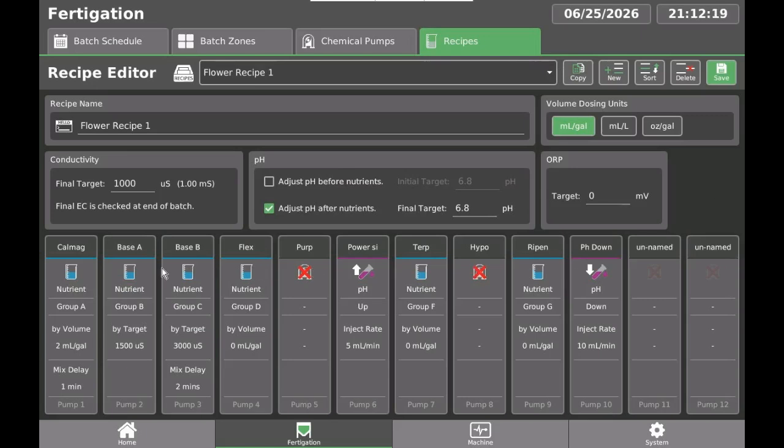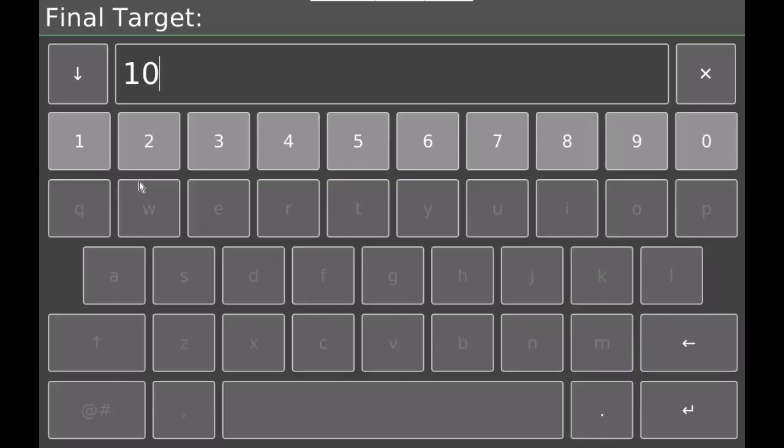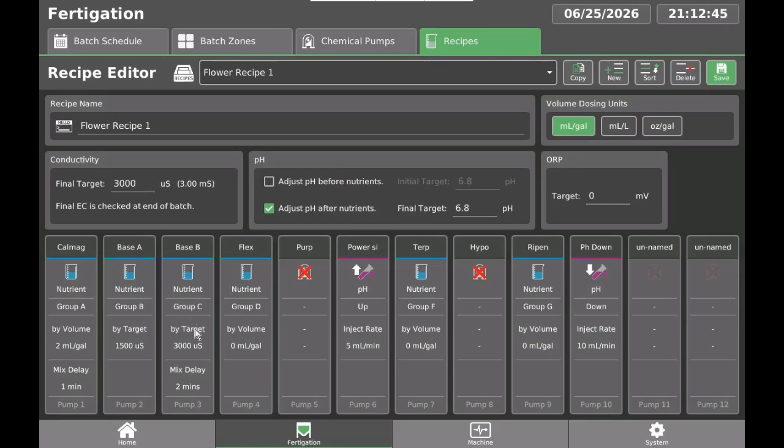Now once we've set all the different components up on all the different pump tiles, we can also make sure that we have all of our set points correct. Now our target, we should probably set to 3000 because that's what we have set for the parts in our recipe. The system's going to look at this conductivity value as well as these pH targets at the end of the batch. For more information on how the system will check the batch at the end, see the video on the dosing options and alarms.